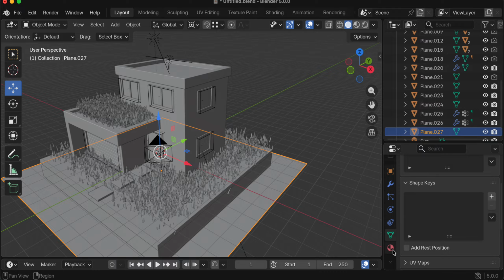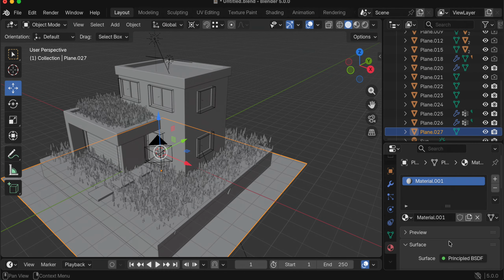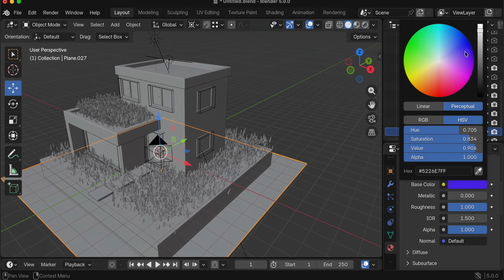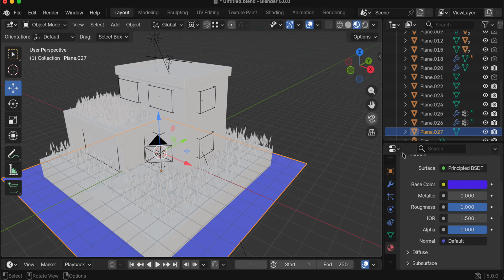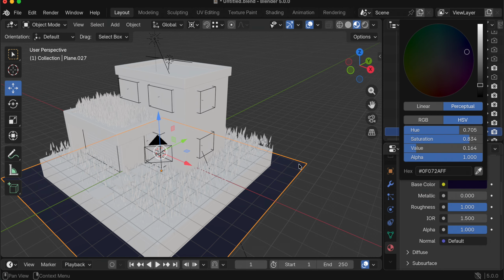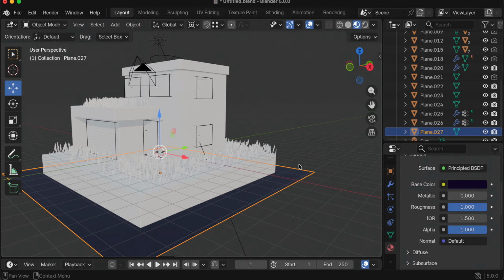Then select plane 027. Let's select one material, so I'll just select this, I'll add a material, I'll increase the roughness, and here I'll just go to this so that you can see the color as well, and I'll bring it down.